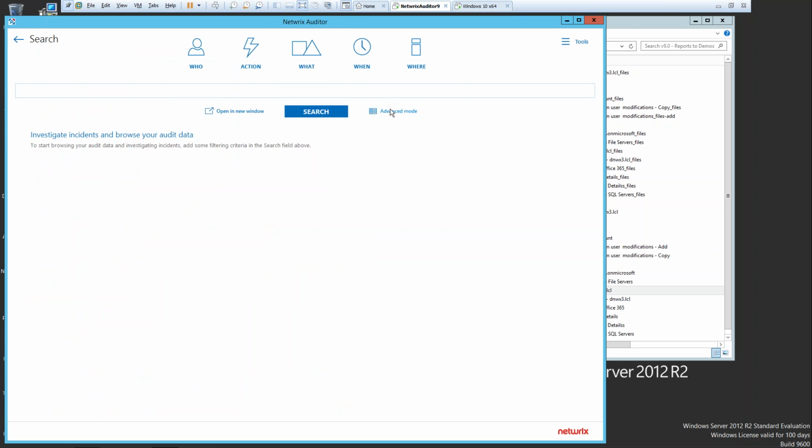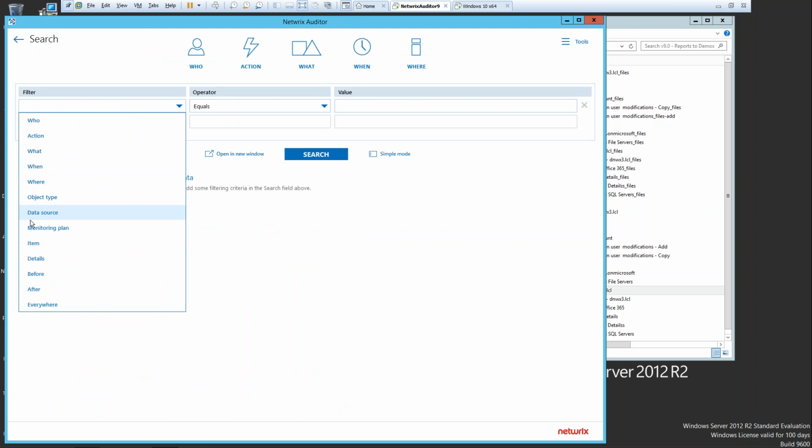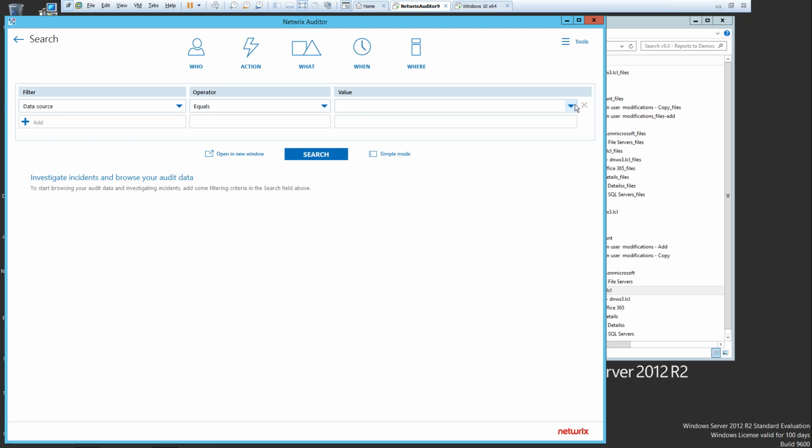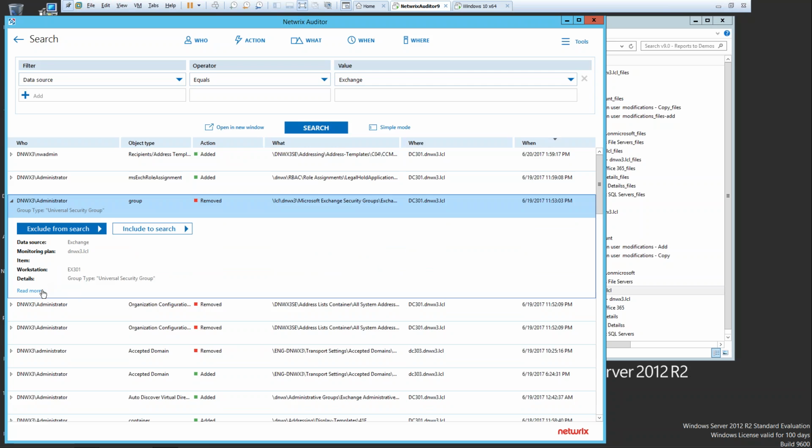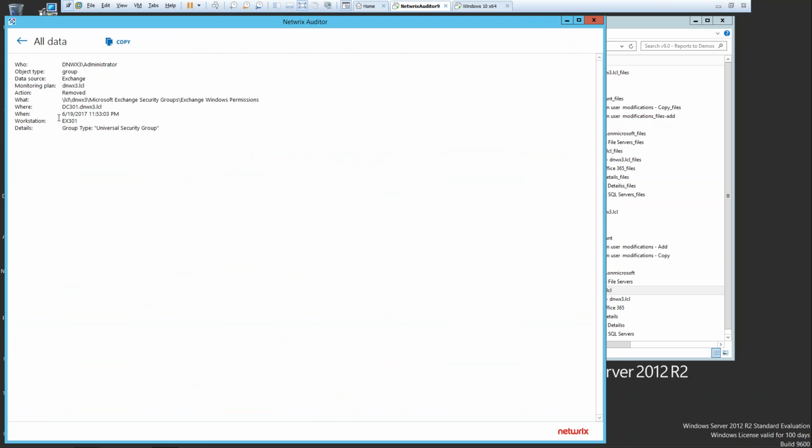So if I come into here and go into a search and go into advanced mode and say I'm interested in say data source equals Exchange, then I can go ahead and do a search and I can see them. And then within here, if I notice a change, like somebody removes a group, and I may want to know about that sooner than later, I may want to see a little bit more information. In this case here, I see the workstation where they initiated the change from, and the domain controller where the change actually took effect, which is one of the reasons why with Exchange you need to have Active Directory visibility and also Exchange, because Exchange is a hybrid application.